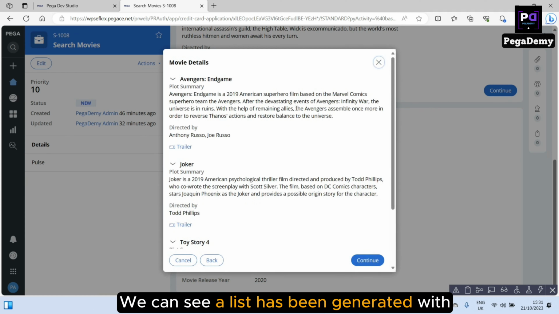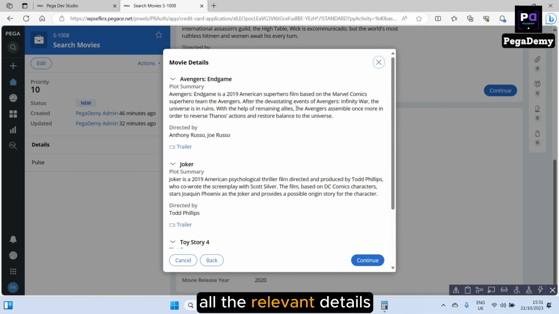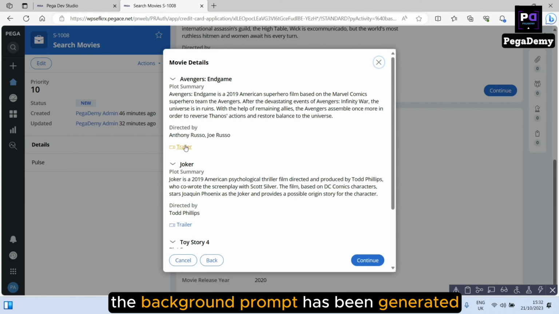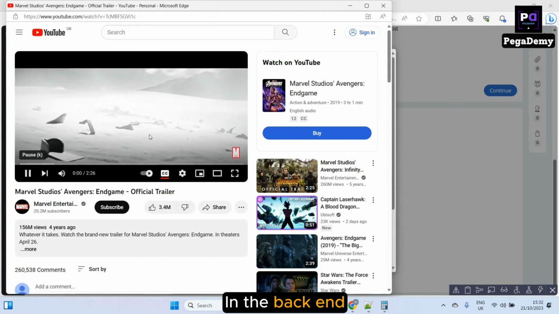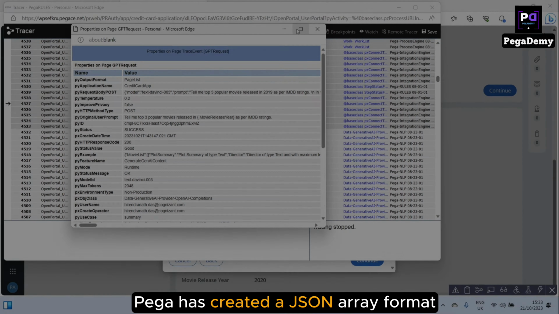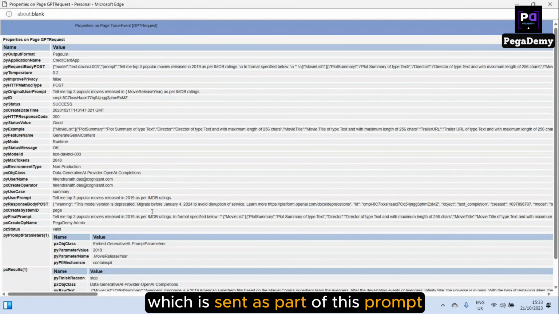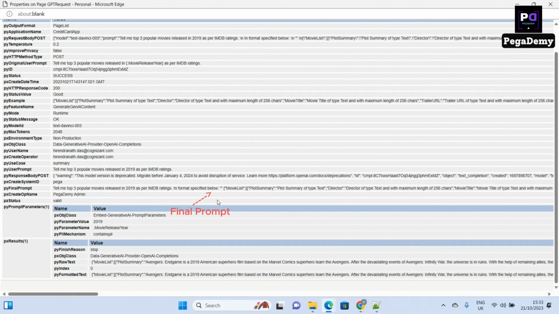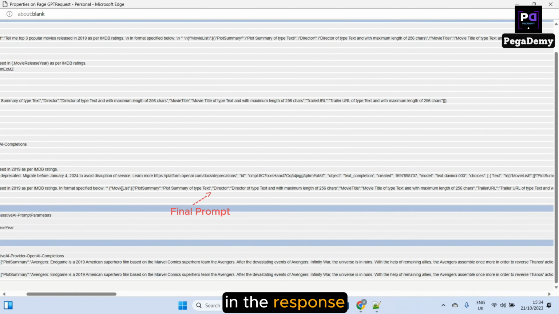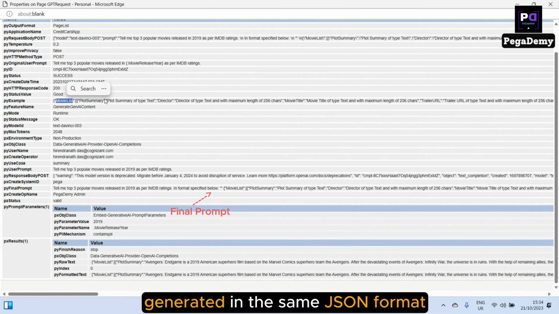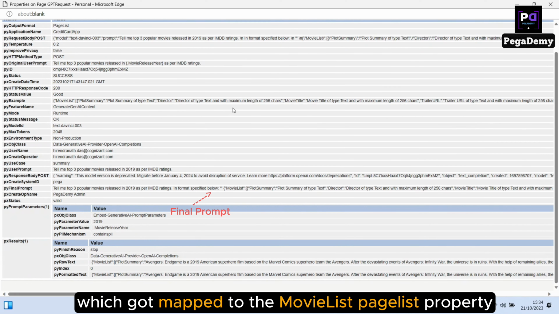We can see a list has been generated with all the relevant details, and in the tracer we can check that the background prompt has been generated. In the backend, Pega has created a JSON array format which is sent as part of this prompt. As a result, in the response we are getting a list of movies generated in the same JSON format which got mapped to the movie list page list property.